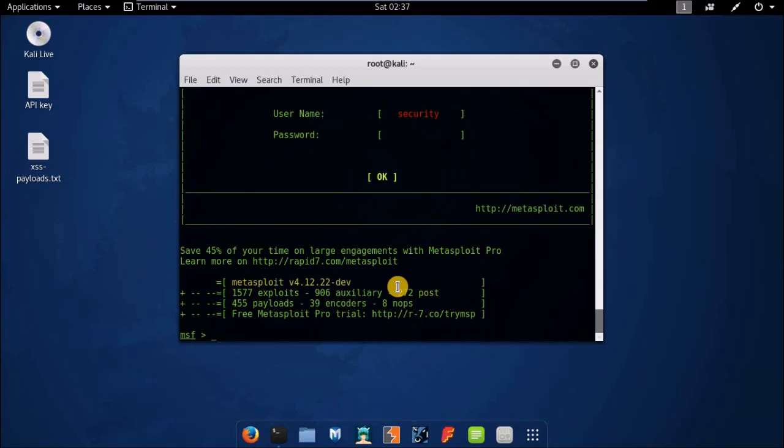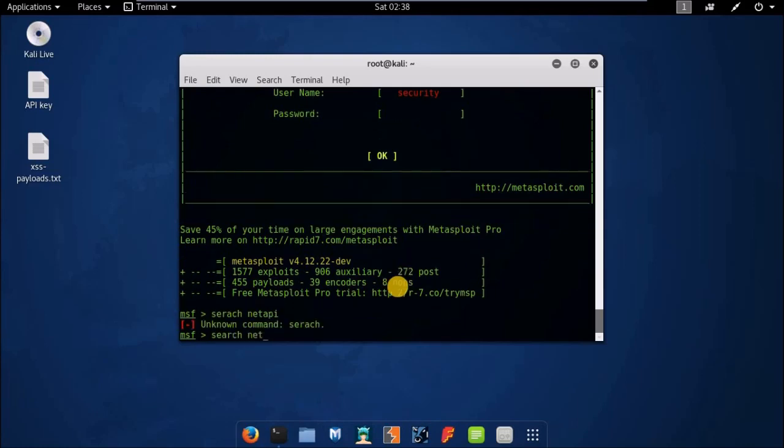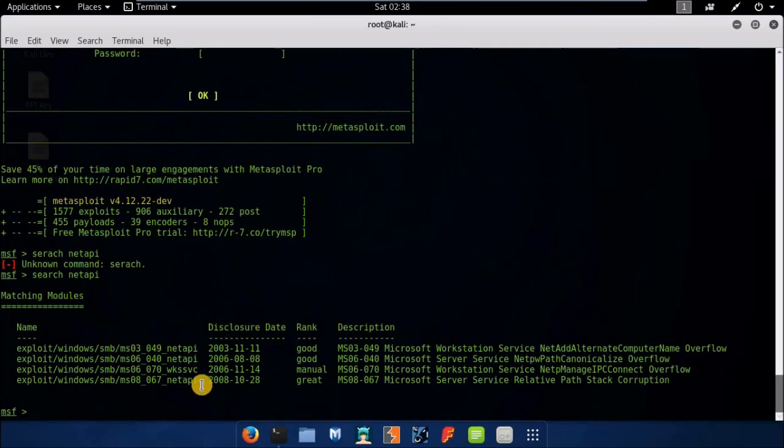Well, this exploit is old enough by now, but you may still find some companies and hosts running Windows XP Service Pack 3 and Windows 2000. So we will search by the vulnerability name, NetAPI. I will simply search for that vulnerability, and it was MS08-067. So let's use this exploit to attack and get a Metasploit shell.